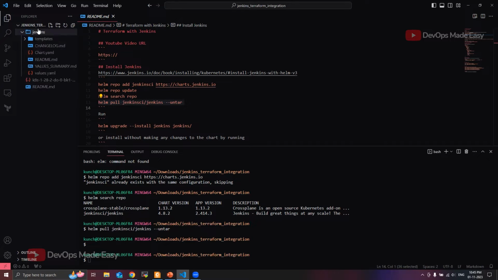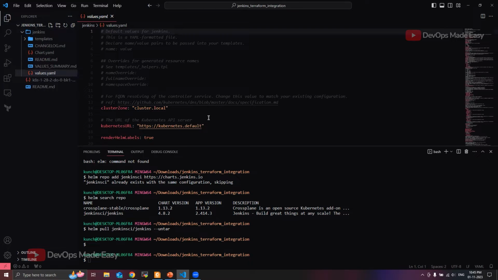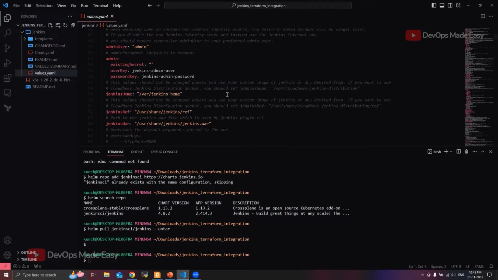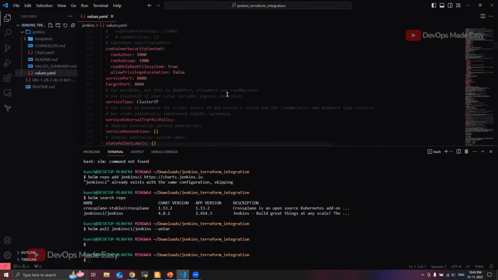Okay, you can see it is pulled. So what I'll do is I'll simply go to the values file and make some changes here. I'll not make any other changes except for the port change and the service type. The service type is ClusterIP; I'll make it LoadBalancer because DigitalOcean supports the load balancer service type. And for the service port, instead of 8080, I need to go to 80. That's it, so that I can access it directly through the load balancer IP. Other than that, I don't have to do anything.